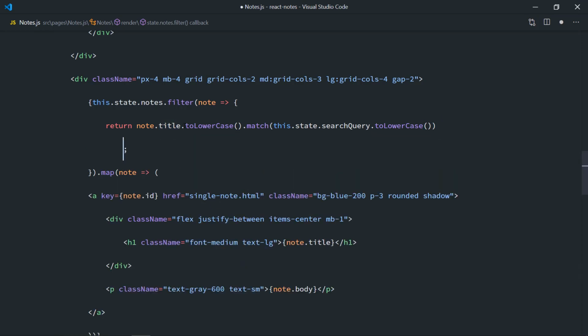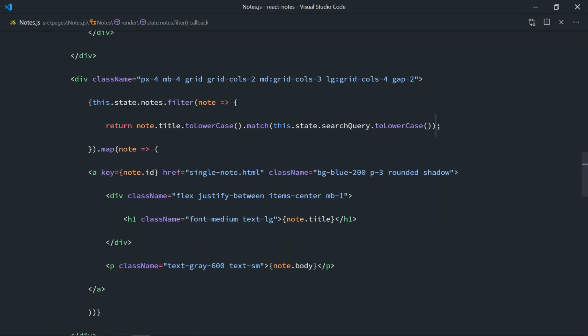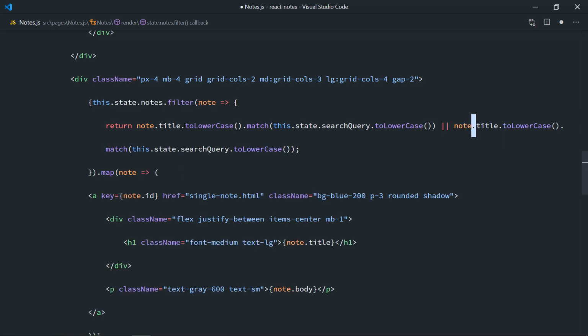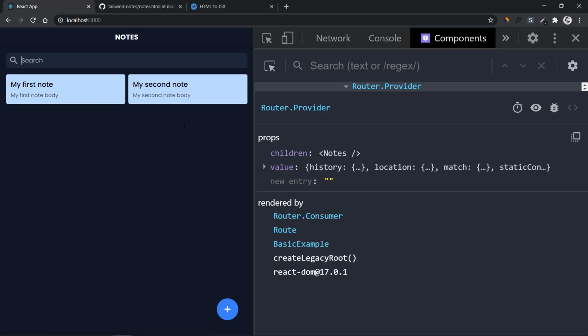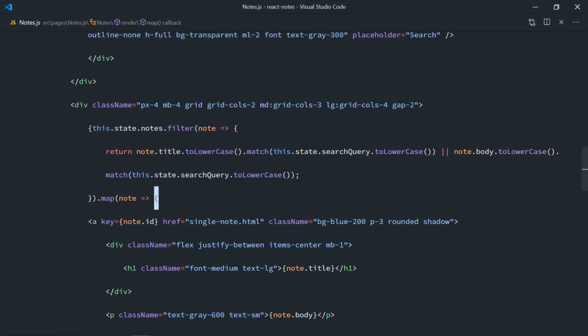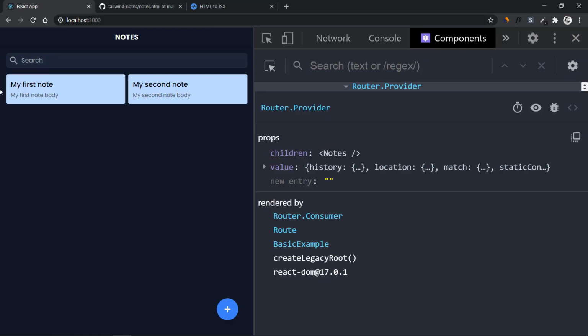So to fix that, let's go ahead and define an OR statement here. So return true if the title matches, or I'm going to say if the body matches. Let's refresh the page, and you can see my first node body and my second node body. It still works. Perfect. So we now have the list, and we can filter that list.